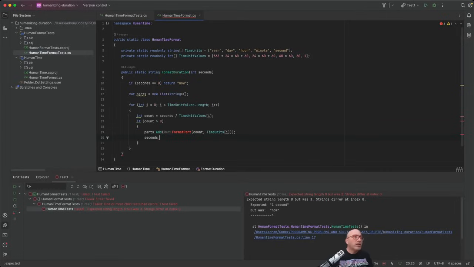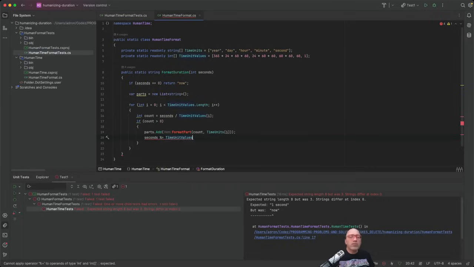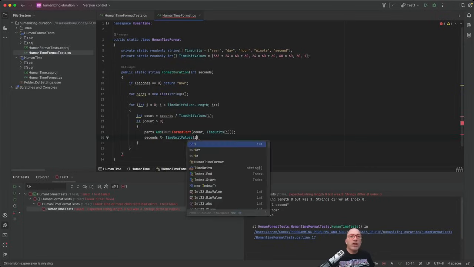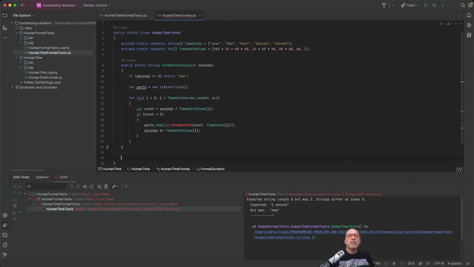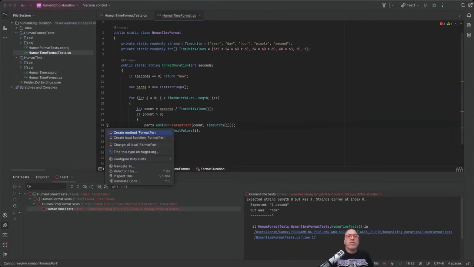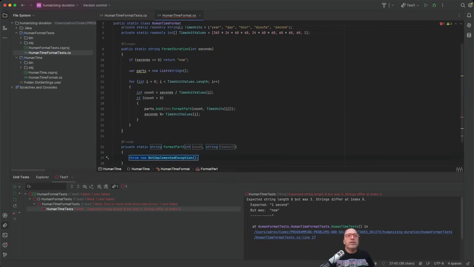Where's the mod thingy? Mod equals time unit values I to get the remainders and stuff. And then yeah, let's go down here. Why is this erroring out? Oh yeah, because I don't have the final return. Let's create this method. There we go.